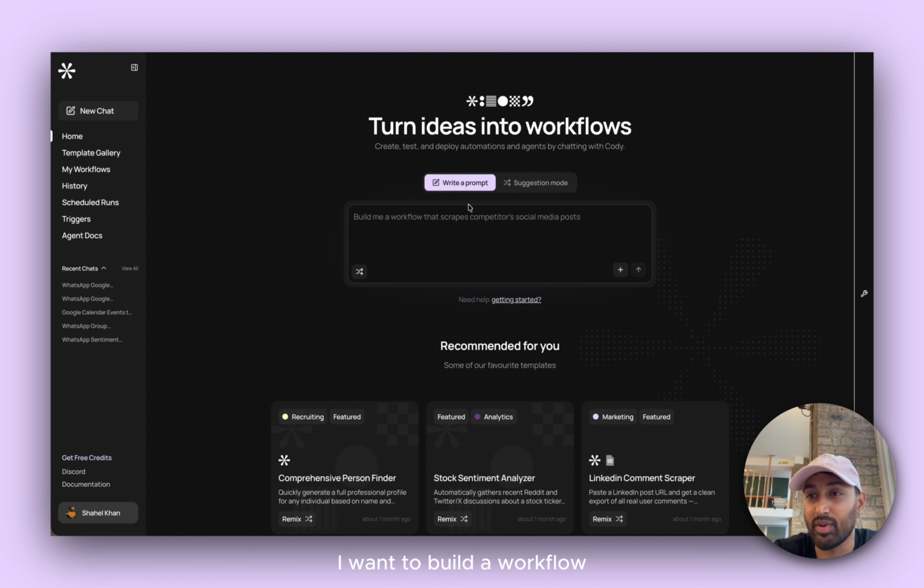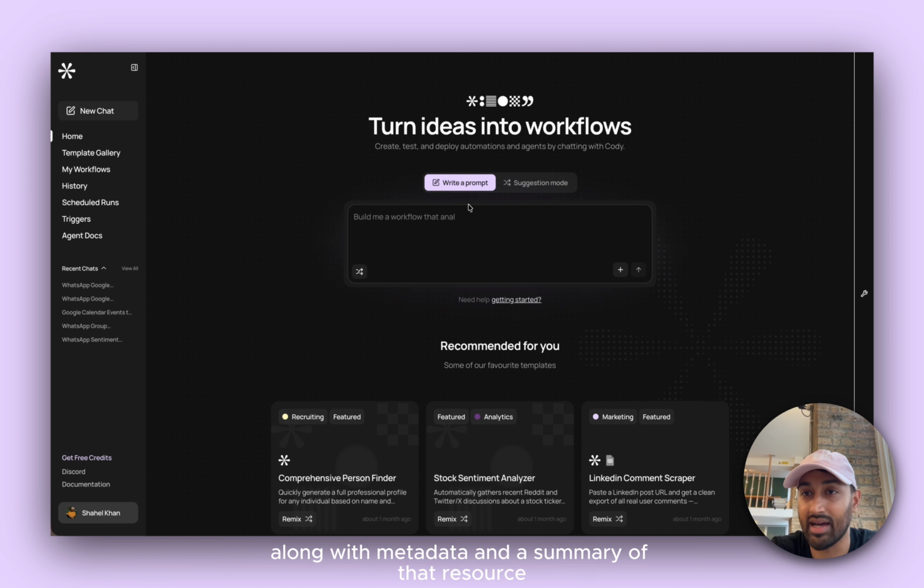So the idea is I want to build a workflow where I can just ping it with a resource. It could be an article, and then the workflow populates a database. In this case, it will be Google Sheets along with metadata and a summary of that resource.